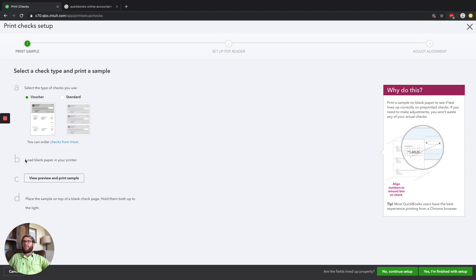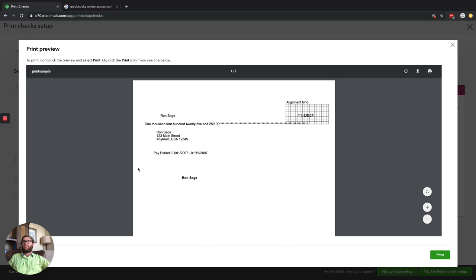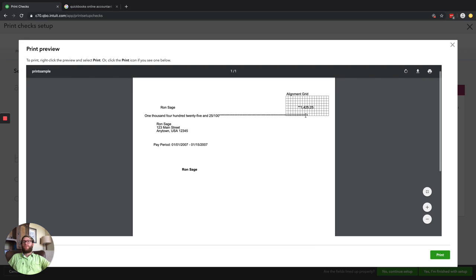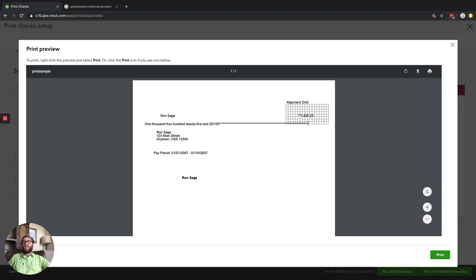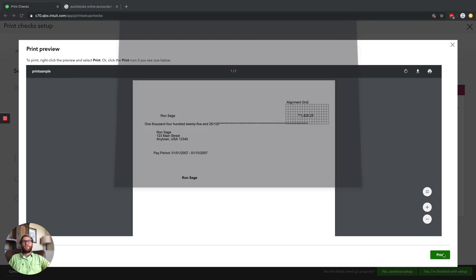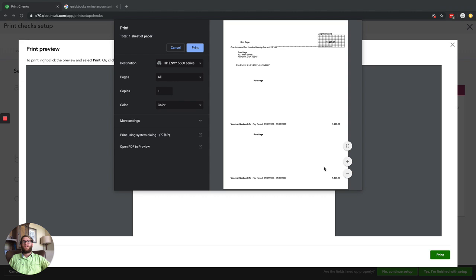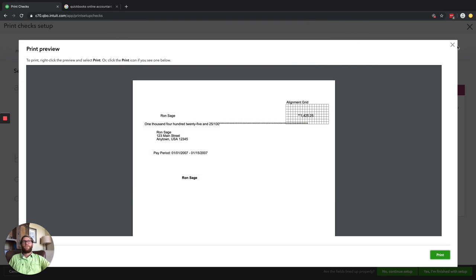Then we would make sure that there's blank paper in the printer, and it does a good job of walking you through here. Then we want to go ahead and view and print this sample. We want to do this because we're going to print this out and then hold it up to our check. So we'll go ahead and print this. It's going to bring up this print dialog, and we'll click print here. Again, since I don't need to print, I'm going to go ahead and click cancel here.